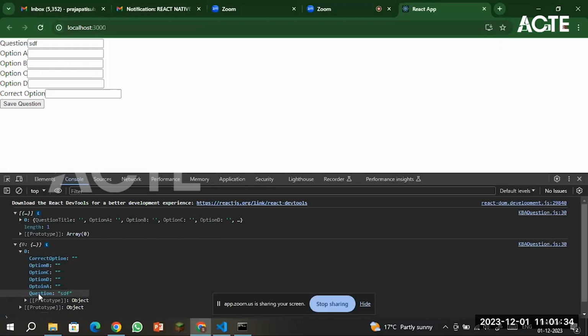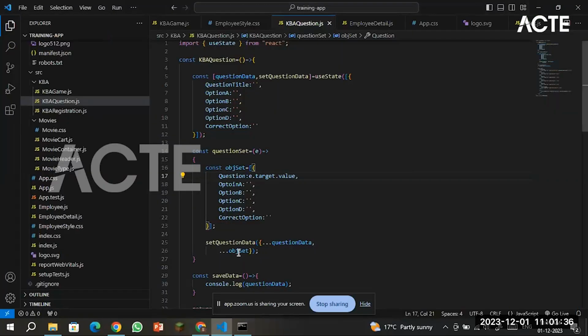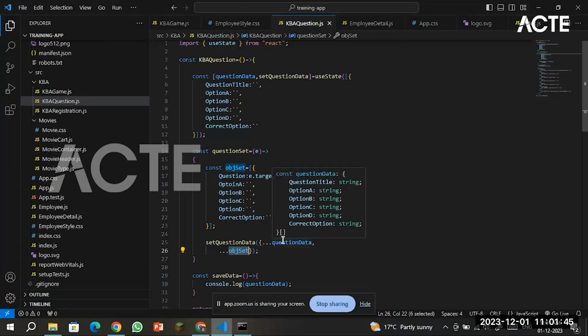Actually, whenever you are trying to set this object content inside of your questionnaire data, it is replacing all of these things. It is not adding, it is replacing.